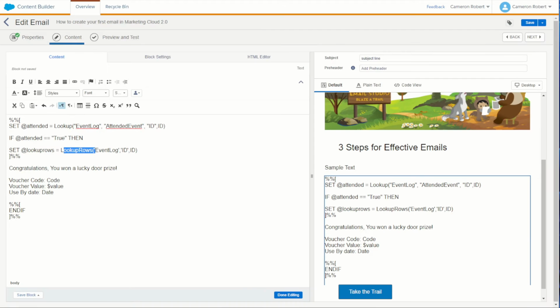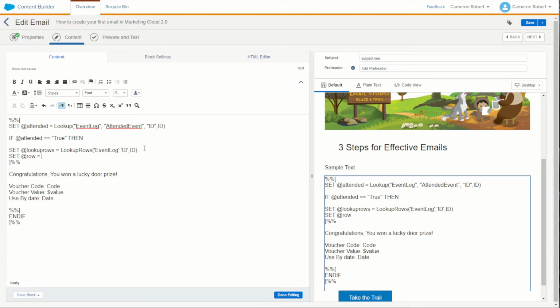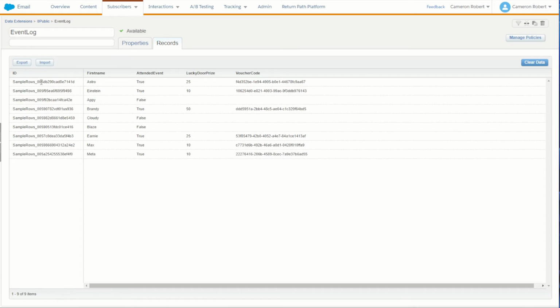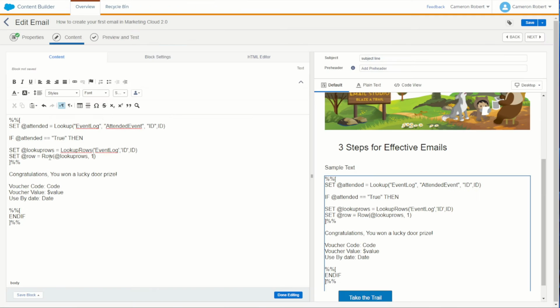Let's take that, go back into our email content, and we'll say set @row will be equal to our function here. Our row set is our first one. So row set was our set value of LookupRows. Returning back which row number, well, again, since we are looking up the event log against the ID of that one subscriber, it's just going to be the first row. We're not going to have other matches because our event log data does not have duplicates. We just have to return the first row. So now we have our LookupRows and our row function set.